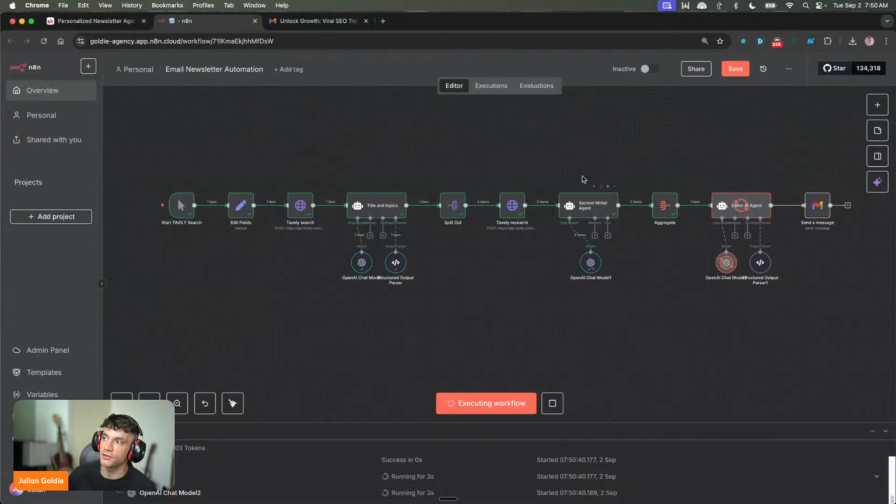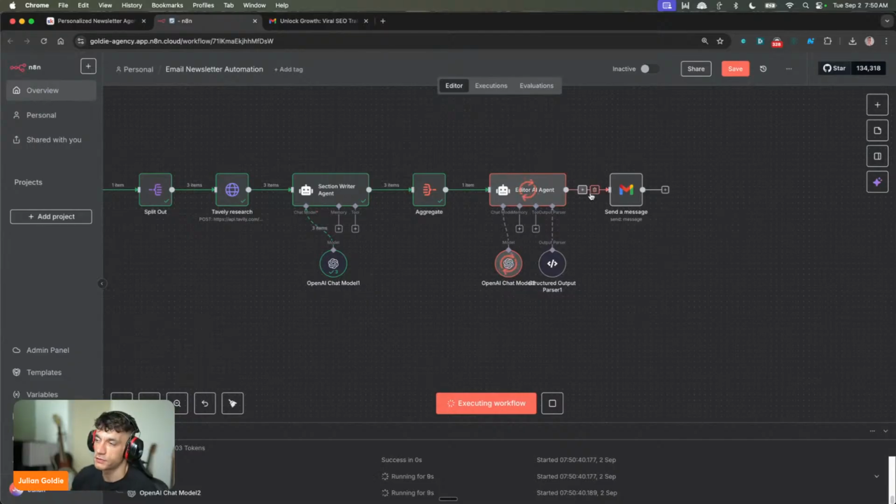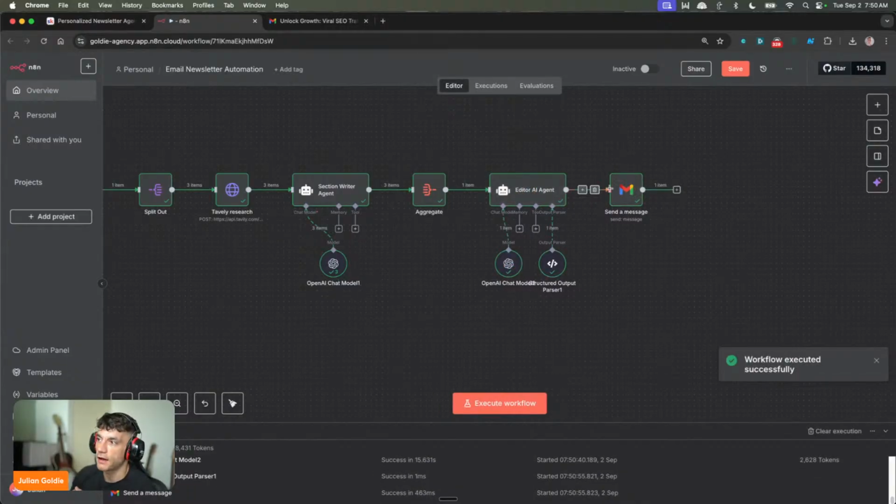It's then writing each individual section of the newsletter. And then from here, it's actually going to have an editor AI agent that can edit down the content of the newsletter and then use that to send off and fire off our newsletter. So let me show you exactly how this works.